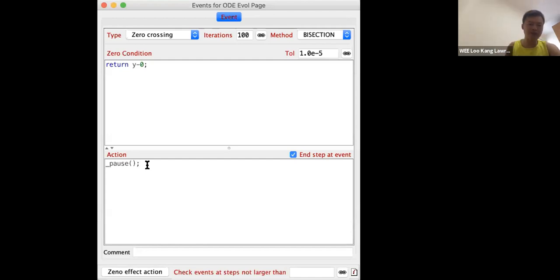Then I will key in an action called underscore pause. So you don't have to worry about a zero crossing. Basically, I always use zero crossing. Very seldom I use state and positive crossing, unless there's a need for positive crossing. The crossing is the way it crosses the 0 point.